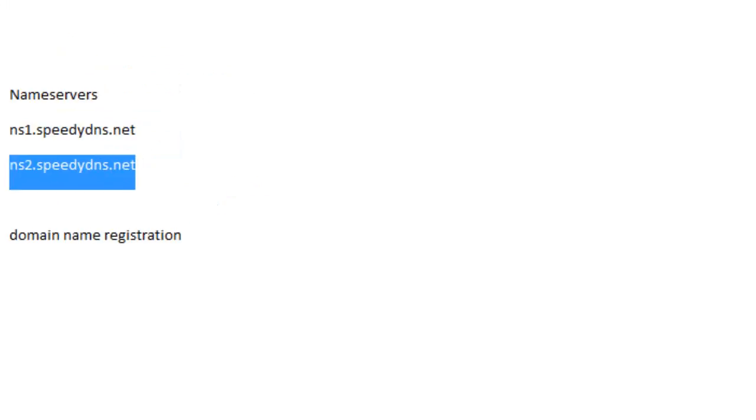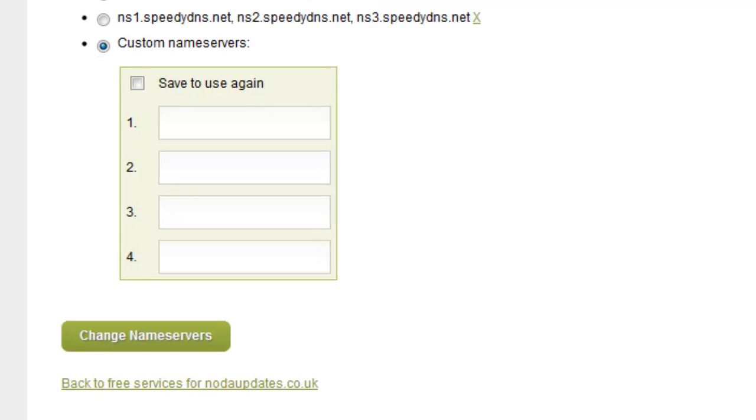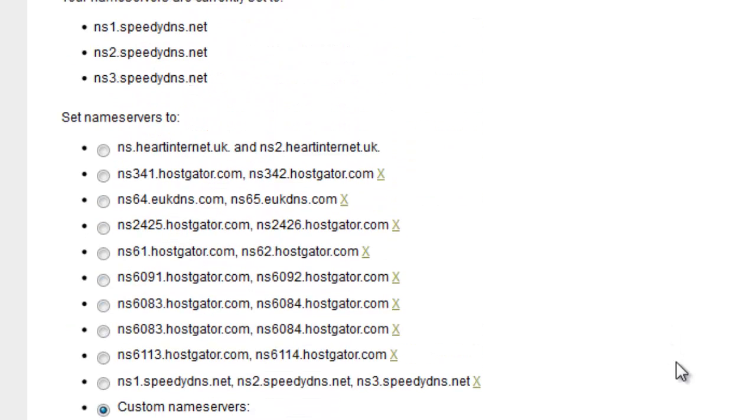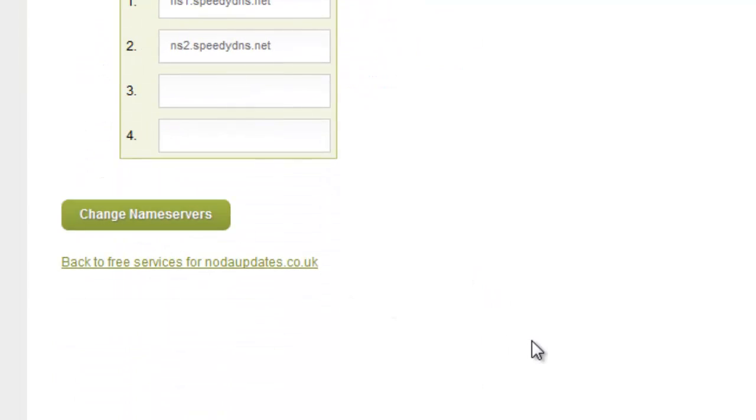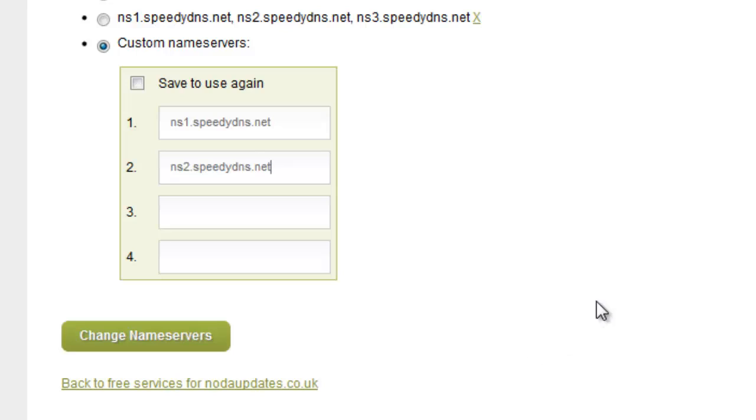So all I would actually do, let me move that out of the way again, is copy the first one of those, and then all I'm going to do is paste it into that first box. Then I copy the second one of those, and then I paste it into the second box. Then all I would do is click on Change Name Servers. That will update, and that will be it done. Now I'm already using those name servers, as you'll see here, so I don't need to change to that, but you would just click Change Name Servers, and that is all you would need to do.